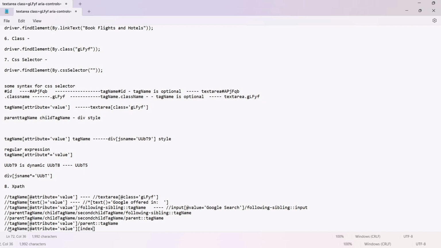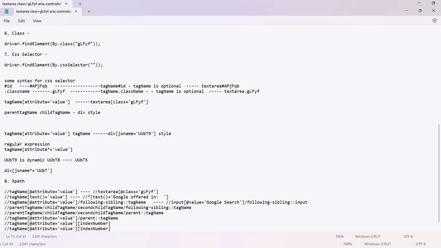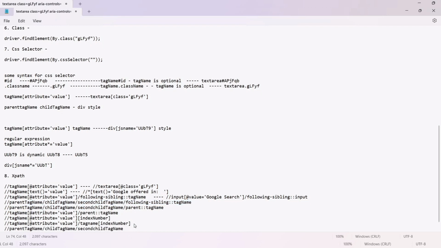Now we can also use an index value. We have copied the first one, and we can use an index value, and remember the index value always starts with 1. Like slash tag name, and then we can also give an index value. Anywhere we can give an index value. In this one, parent, child, second child, and then we can also write an index value. So I will be placing an index value here also. These all are the syntaxes which we can use.